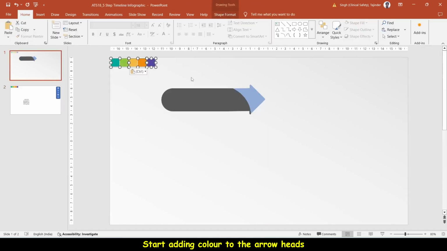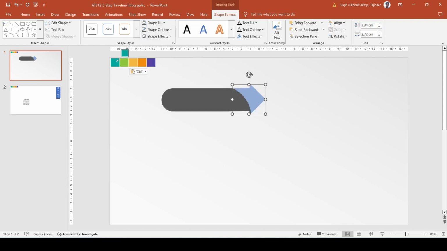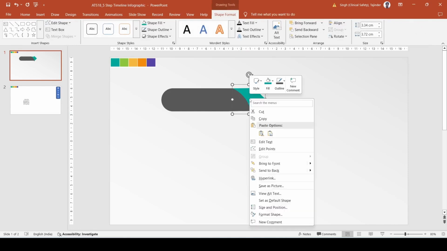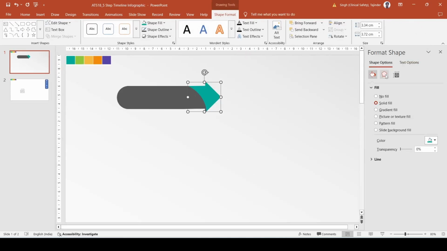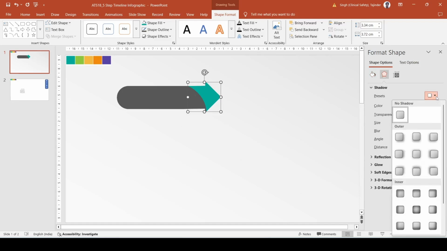Start adding color to the arrow heads. Right-click on arrowhead and select Shadow from the pop-up menu. Add shadow. You can play around with settings until happy.